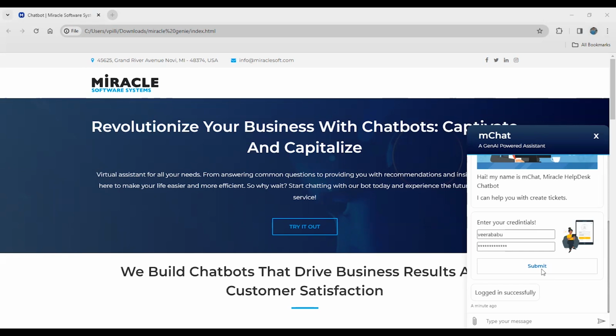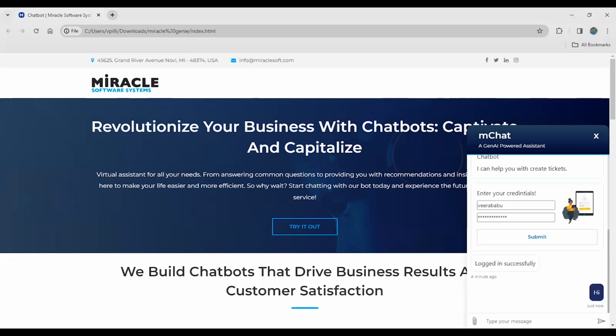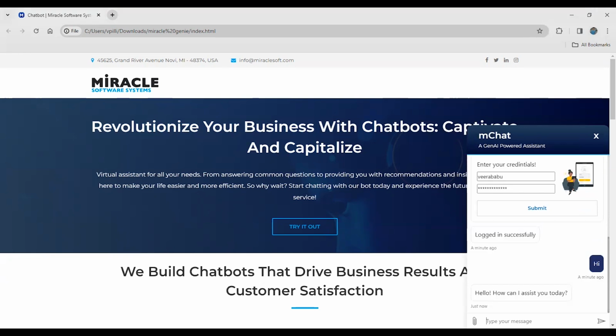Before we proceed, we need to log in with our credentials. For this demo, I have already logged in. Let's kick things off with a simple greeting. Generally, it will take a couple of seconds to respond because of multiple API calls. Great. The bot responds with a greeting. And it's fascinating to note that this response comes directly from the Azure OpenAI LLM model.